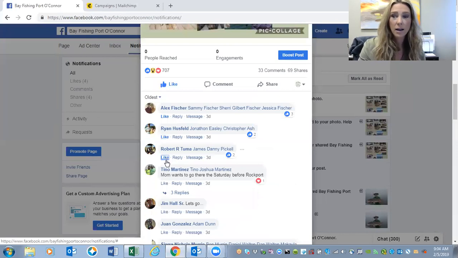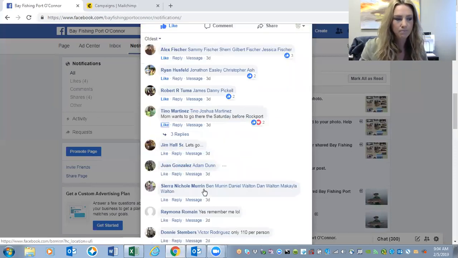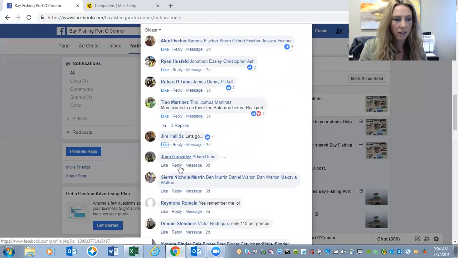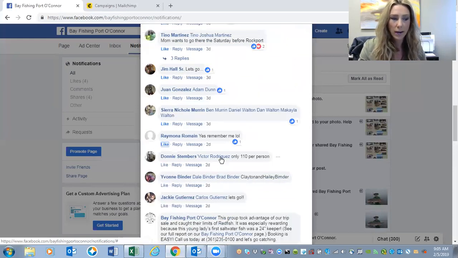All these people have done, thankfully, fortunately, is they have tagged other people. If you are seeing that someone has replied, "Mom wants to go there this Saturday before Rockport," awesome, that's an opportunity for you to say, hey, if you'd like to book a trip, please feel free to reach out to me. If someone has commented funny things like, "let's go," I always comment back, yeah, sure, we'd love to have you. Make sure that you call us to book a trip. Anything that you can do to interact with, this is great.